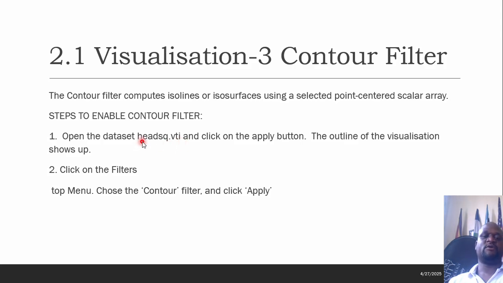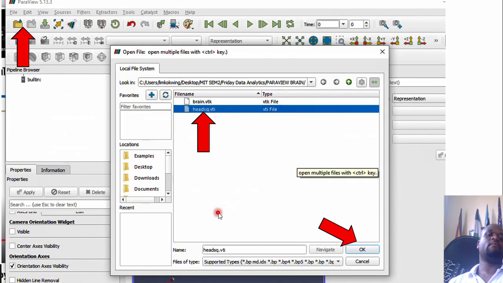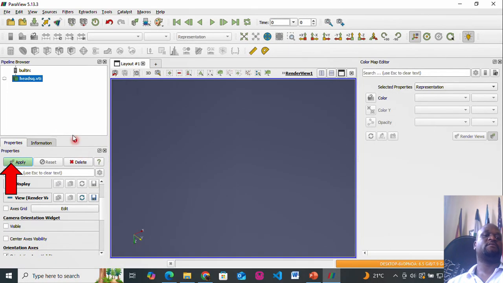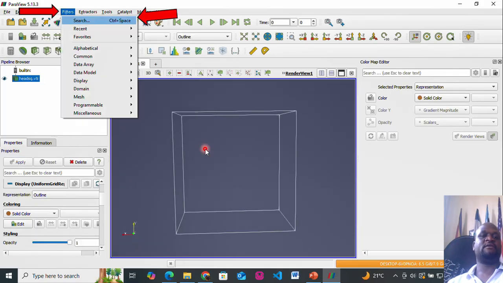Steps: open dataset sq.vti. So we're going to open our dataset and then click on the apply button. The outline of the visualization shows up, and then click on the filter and then look for the contour filter, and then we click apply. Just like the way we uploaded the brain.vtk, we're also going to do the head sq.vtk, and then okay, then we're going to have that.